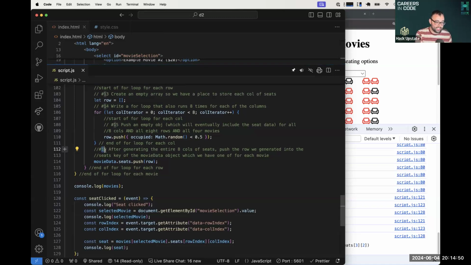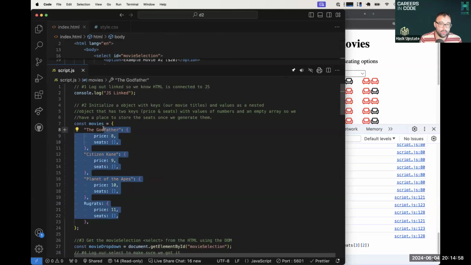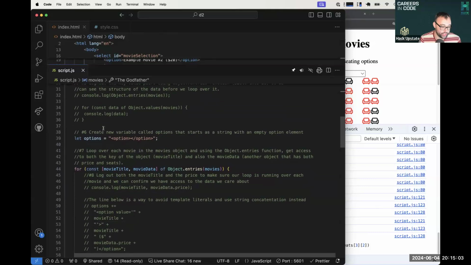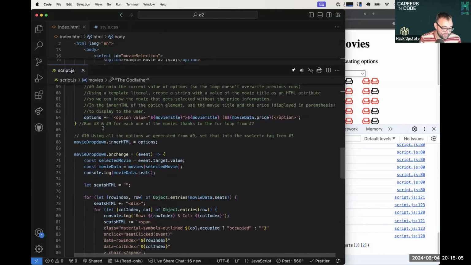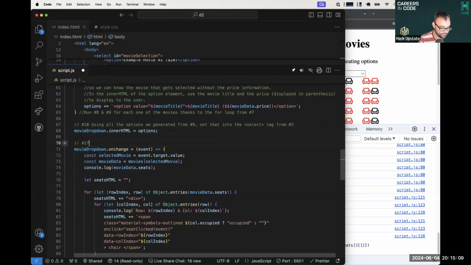So what was 16? We generate out all of these seats. We store them all up in this giant object up here. And then we need to make those seats show up. So nothing happens until 17. User changes the movie in the dropdown.